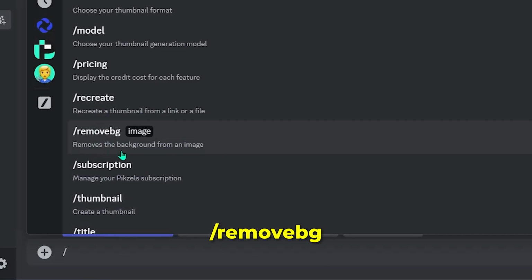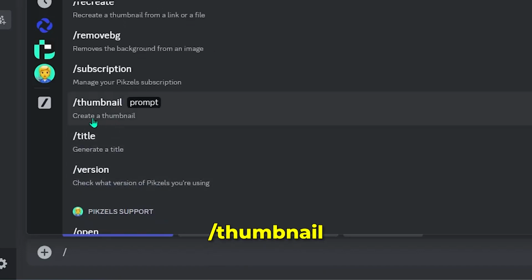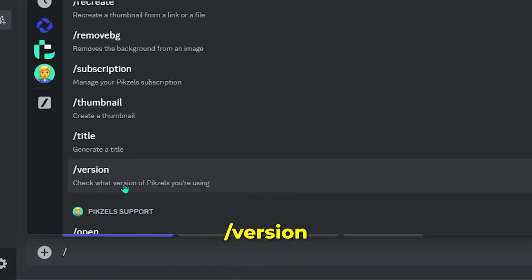/removebg to remove the background from an image. /subscription to manage your Pikzels subscription. /thumbnail to create a thumbnail. /title to generate a title for your video. /version to check which version of Pikzels you're using.